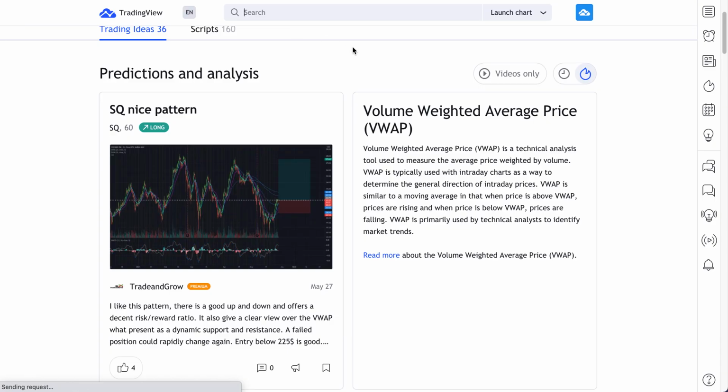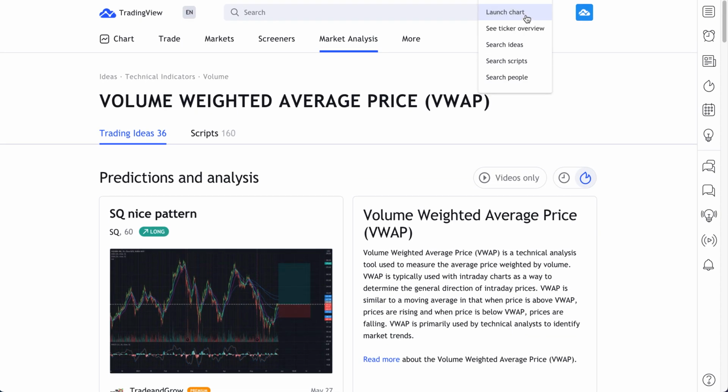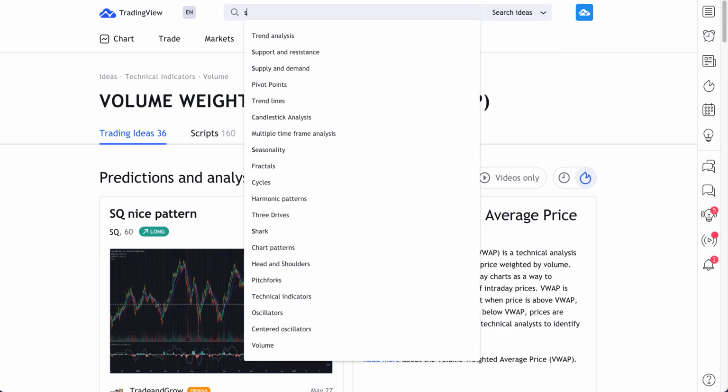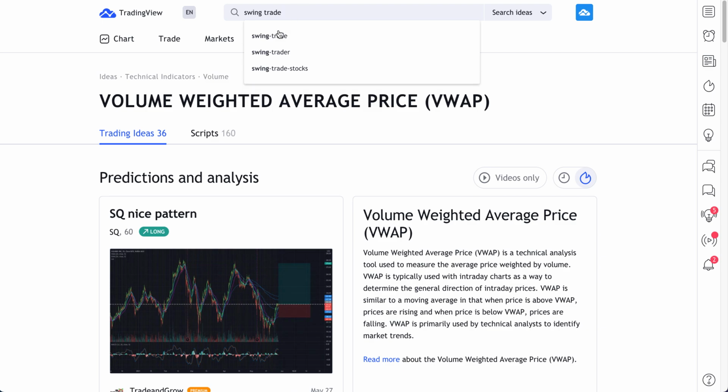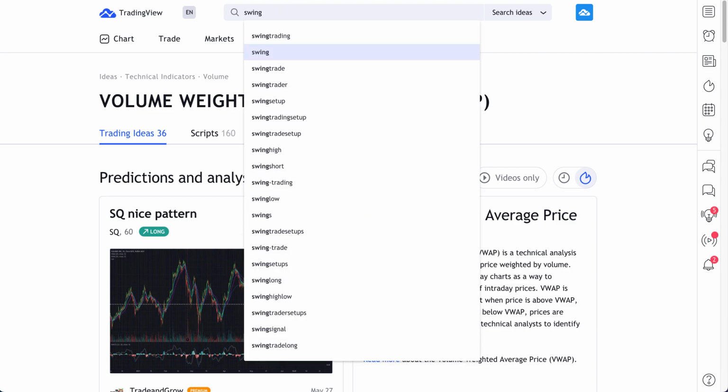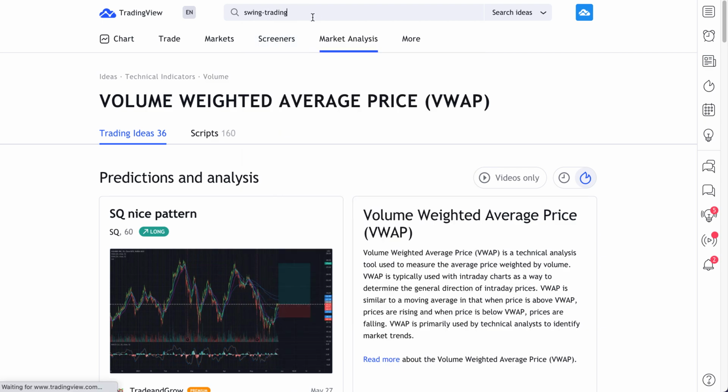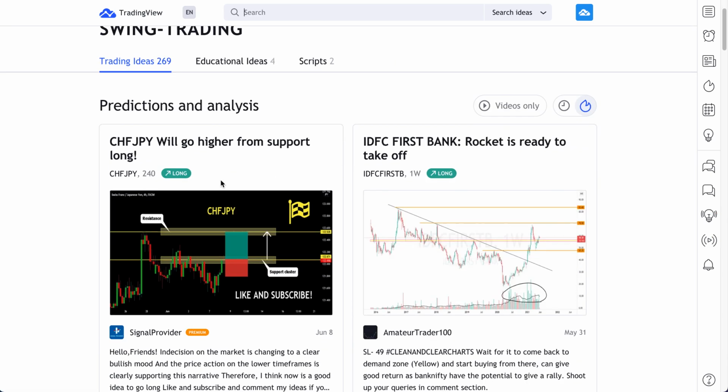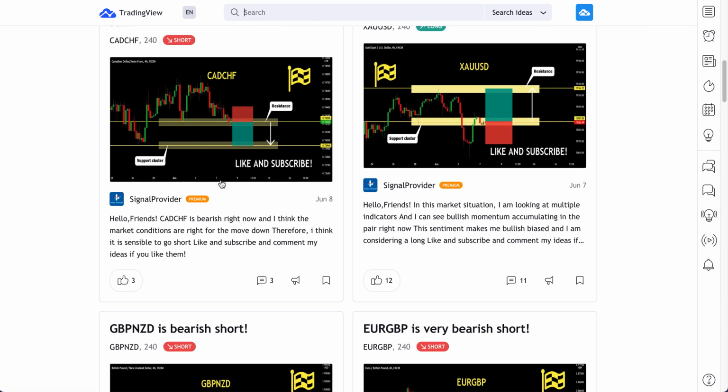But if you want to dive in and find some information or scripts or potential ideas, select the item that you're interested in. For example, let's go to ideas and then just begin to dive in. For example, you could do swing. Let's actually do swing trading. Perfect. So now we could search for swing trading because we're looking for some swing trades.